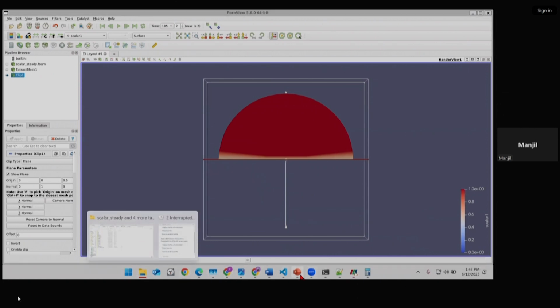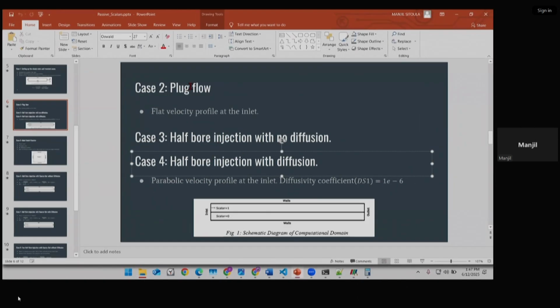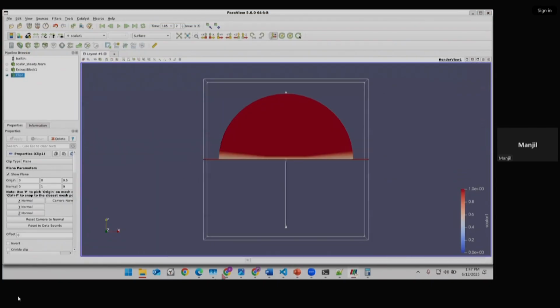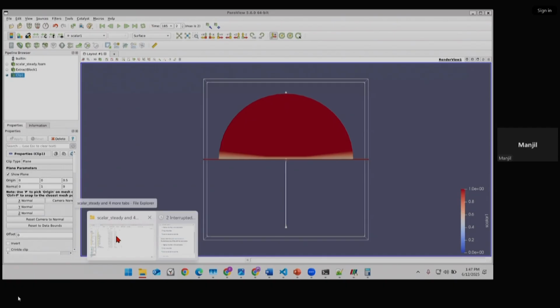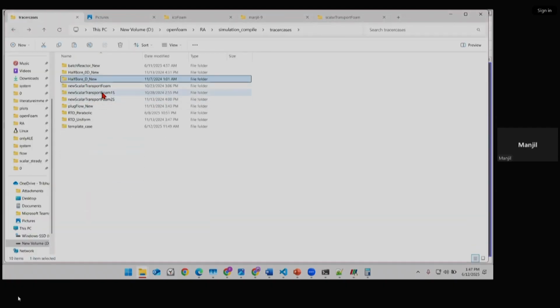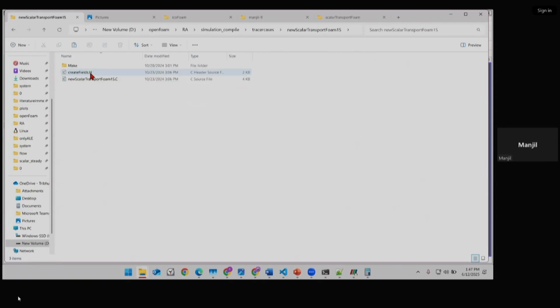So we have covered mostly the third and fourth part, but the reaction part, the batch reactor, due to time limitation, we are not able to cover. But I will show you the source code, what we do in the source code for the batch reactor. For the batch reactor, we have implemented a new scalar transport solver called Newton1s.